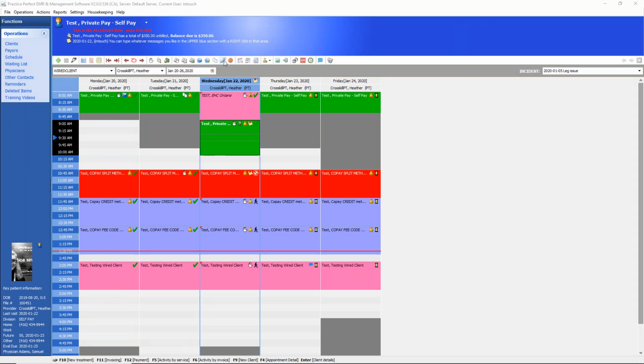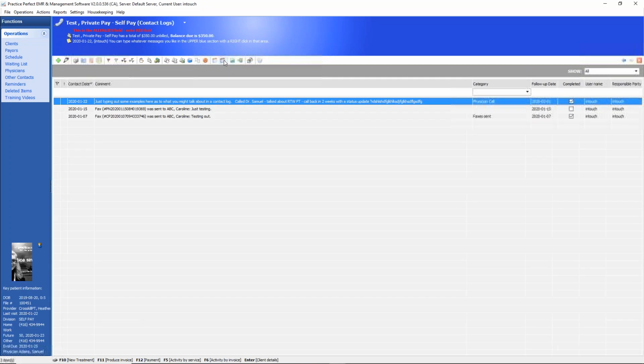So you do not need the scheduler to get started with. You can find that contact log icon throughout the system. You can be on a list of patients, you can be in a patient profile. Just keep looking to that function bar, and if you see that little phone, that's the contact log for the patient.